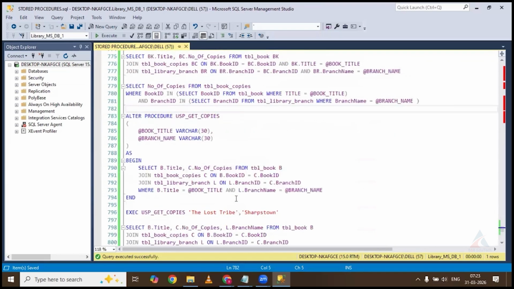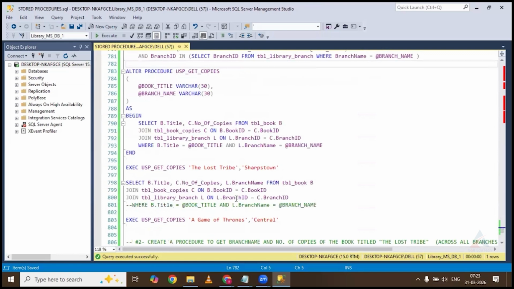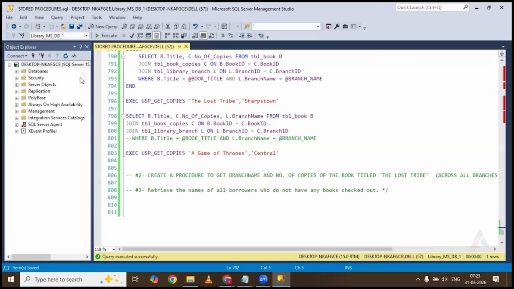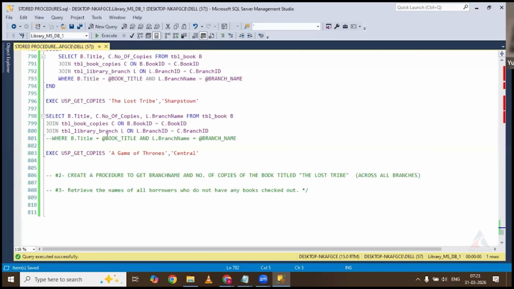People who have written should definitely get more clarity. People who didn't write should get clarity. Agree with me? Yes, sir. Okay.